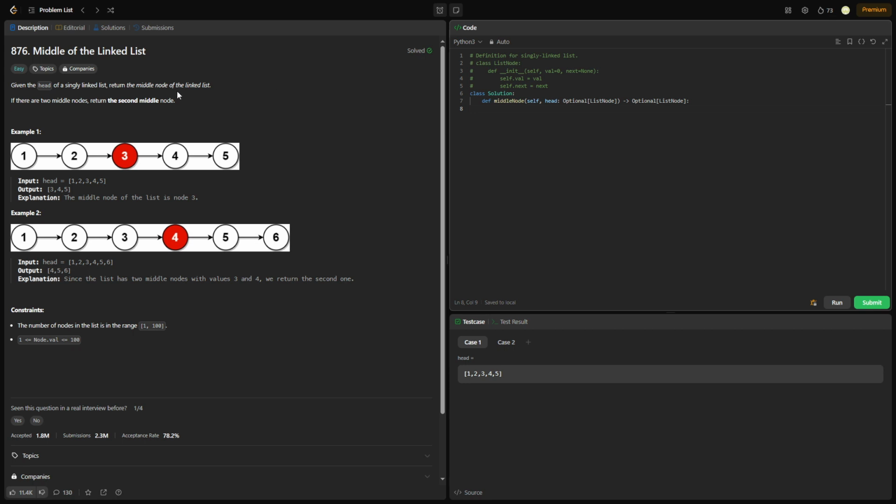Okay, anyways, so we're given the head of a singly linked list, and we have to return the middle node of the linked list. If there are two middle nodes, we have to return the second middle node. So here we have 5 nodes, right? The middle is the third node. Here we have 6 nodes. So when we go to the middle, 3 and 4 are the middle nodes, but we have to take the second middle node, so it'd be 4.